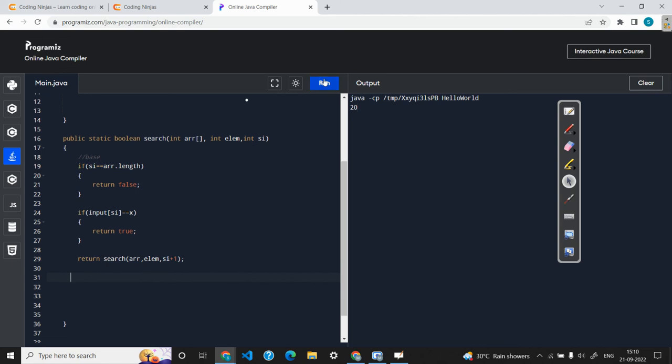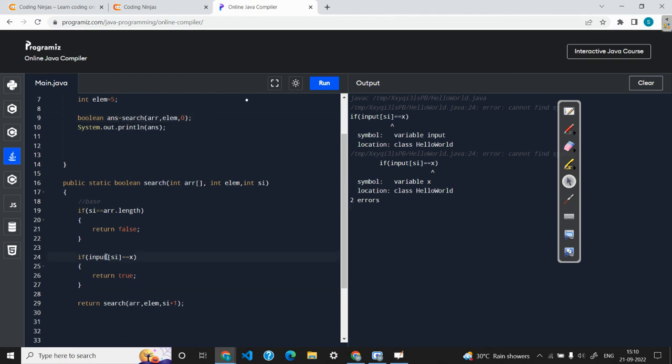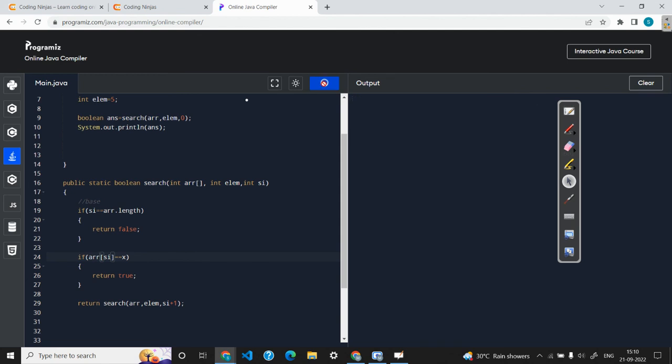So just run it now. Let's see if it is working. Okay, so I am getting one. I've just given 2 equals to here, that's why it is giving an incorrect answer. Again, what I have written here is input, why am I writing input every time? It's array, right? Variable x is not there, the name is element. Okay, so now it is printing true.